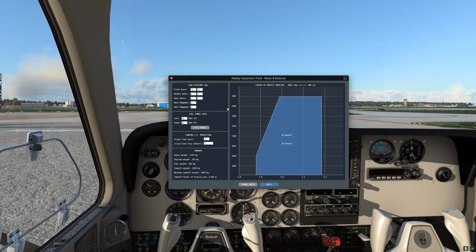From the mass and balance, you are able to load the aircraft with passengers, cargo, fuel, and visually inspect the center of gravity envelope to ensure your maximum takeoff and landing weights are safe for the operation of the aircraft.